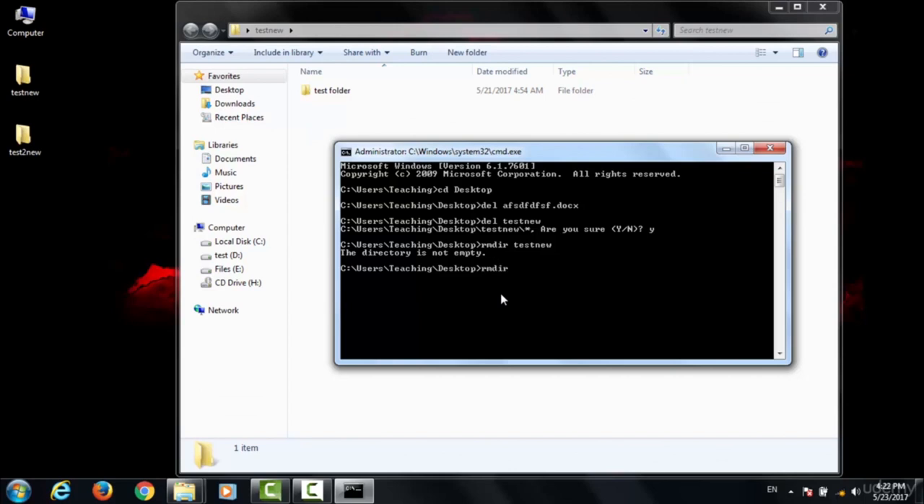To delete the folder and the subfolders inside it, use the same command rmdir, followed by /s, then the name of the folder. I press enter. It asks us whether we are sure or not. You can type yes, but here I won't use it because I want to show you something else. Type no. I type the same command again, then add /q. When you add /q, it will delete the folder directly and won't show any confirmation message. It won't ask whether we are sure to delete the folder or not. So we add /q, then the name of the folder.